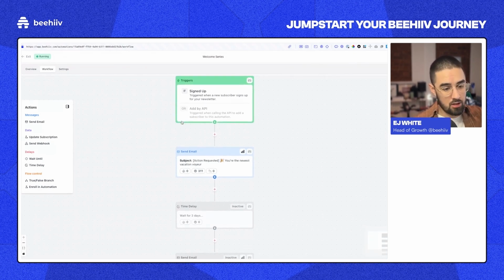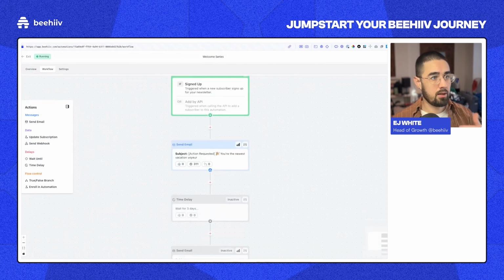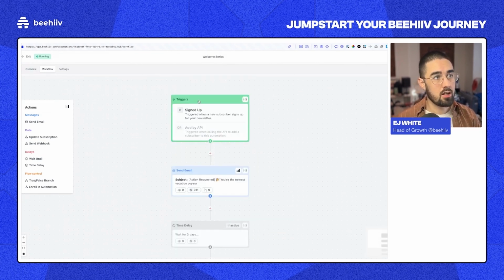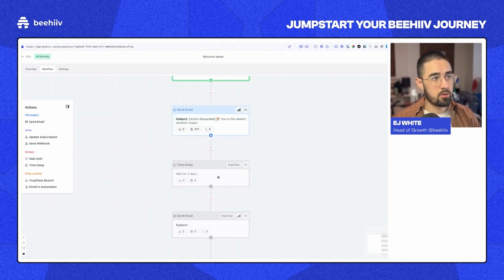You can have a delay. You could have a flow control or a split immediately. But basically, you're going to have your trigger and then something happens. So whether it's going to be a delay or an email, you can set up the email here and set up these journeys that users are going to take. In this case, user signs up, they receive this email, and then there's a 3-day delay.